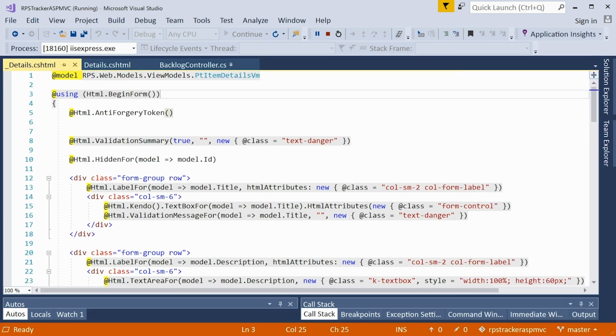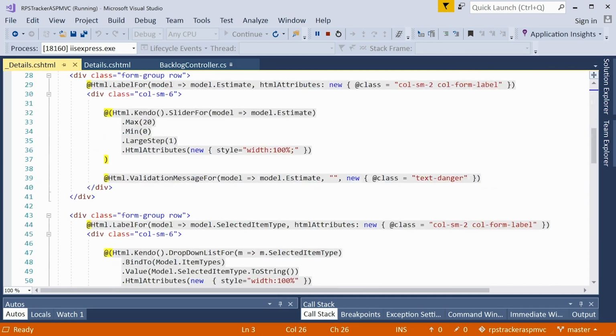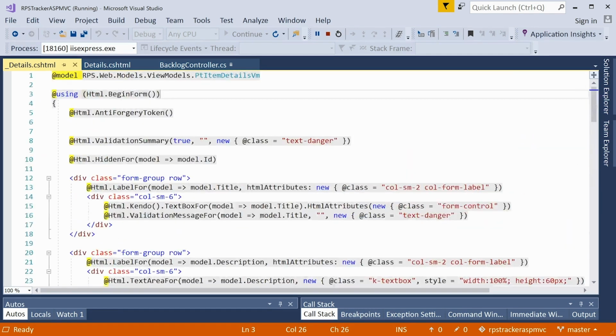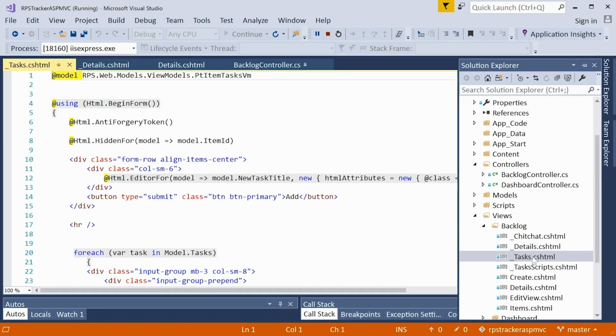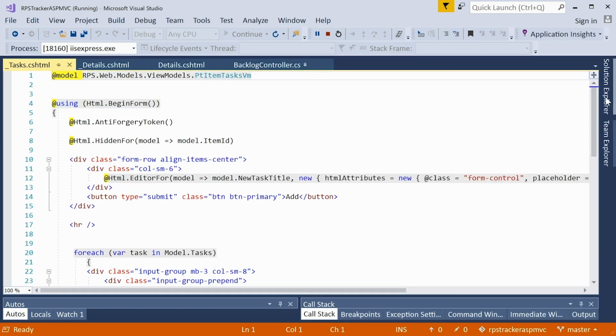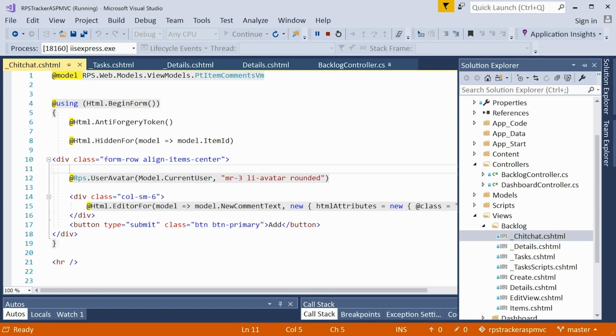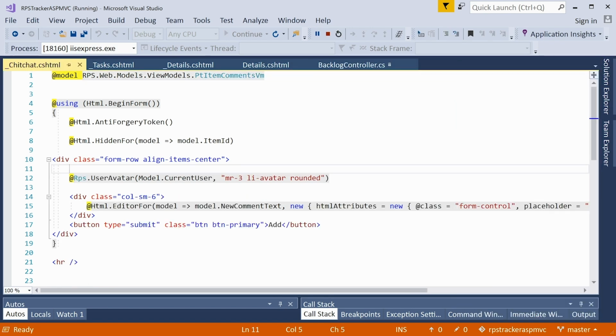This has a form, and this fills in the details for each PT item. We also have a separate tasks form right here to create a new task. And we have a chit chat form. When we navigated using the switch statement, each form got rendered on a postback, and that's fine.